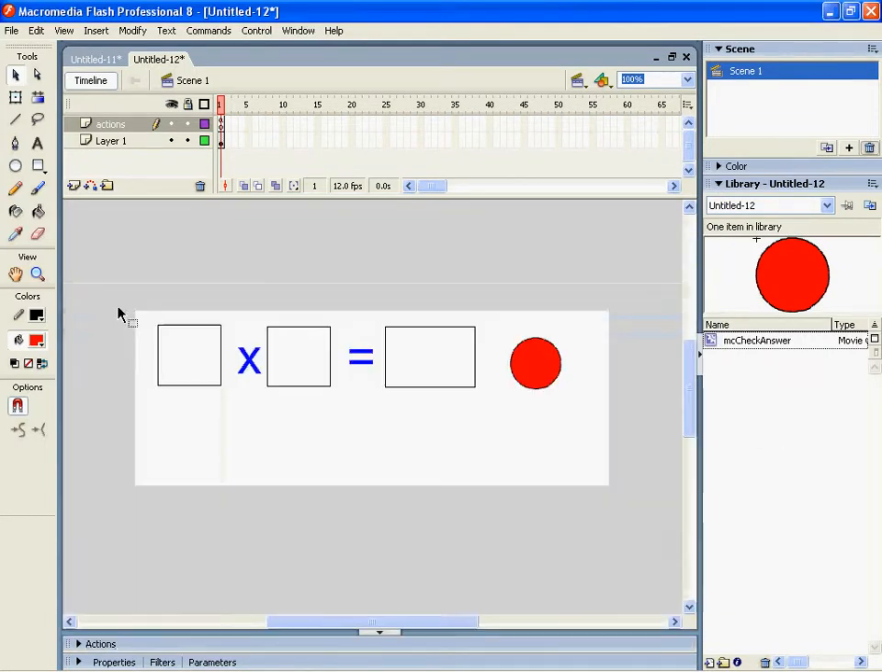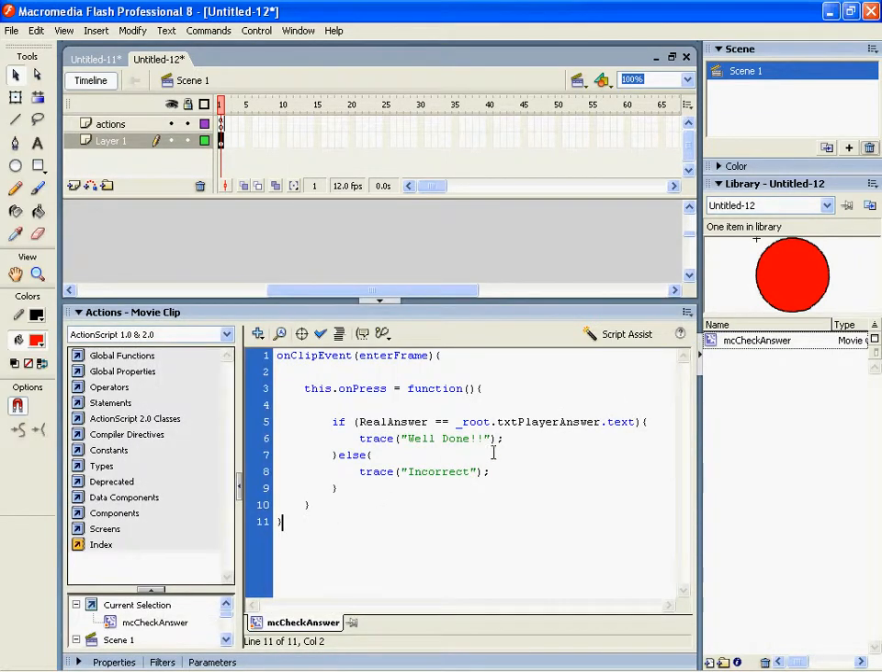What we need to do now is look at the button, go to the button, look at the actions layer. If the answer is correct, then we can call that function from here. We can go new question. Gotta make sure you spell it correctly. New question. If it's not correct, then we won't be able to get a new question.